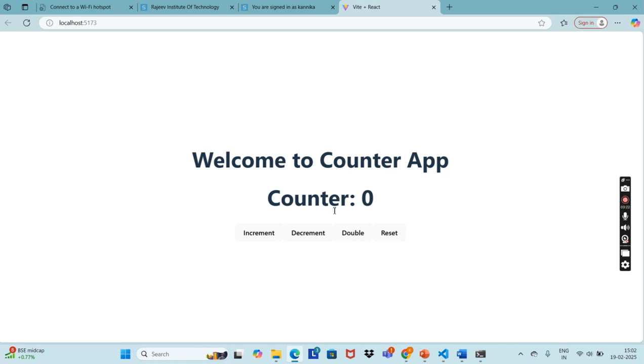In that we have already initialized the counter to 0. Then we are incrementing the counter, that is 1, 2, like this. We can double the counter value by clicking the button, and also we can decrement the counter value here. And the last one is to reset the counter. So for that we have to give the reset button.